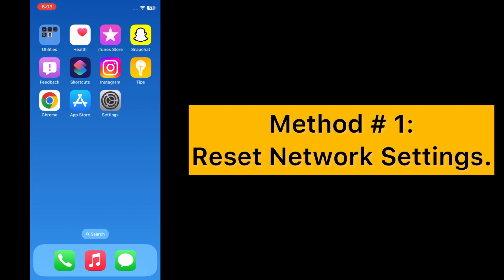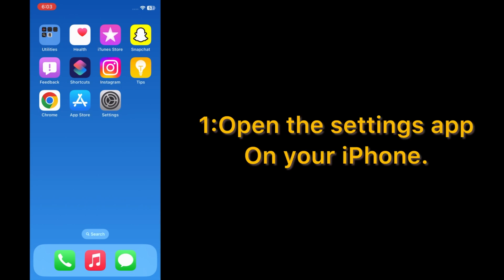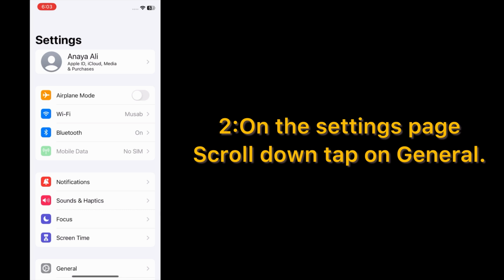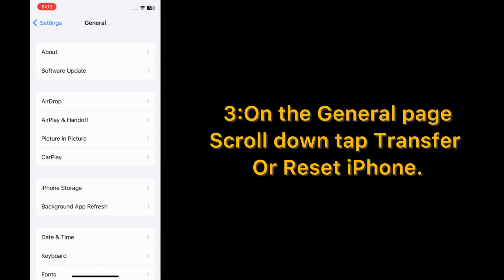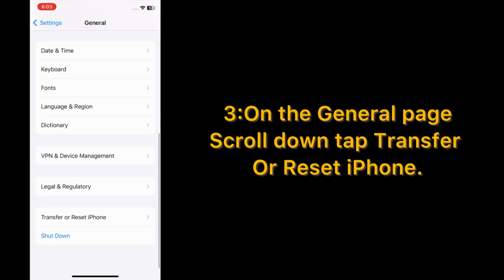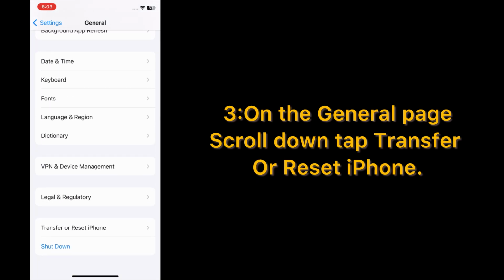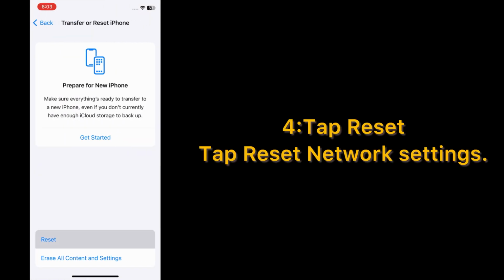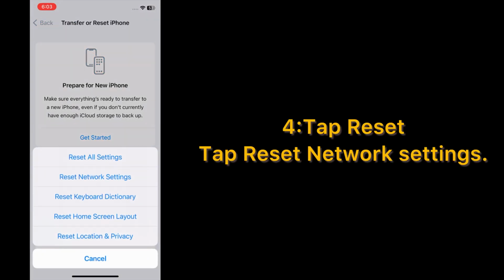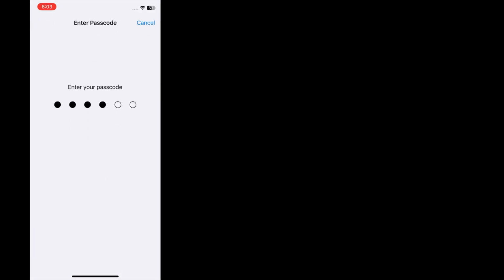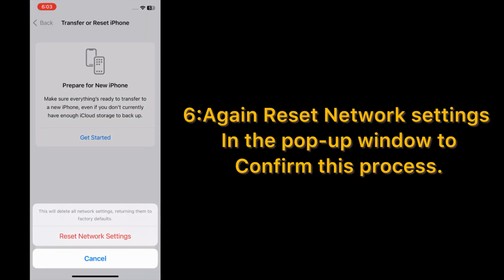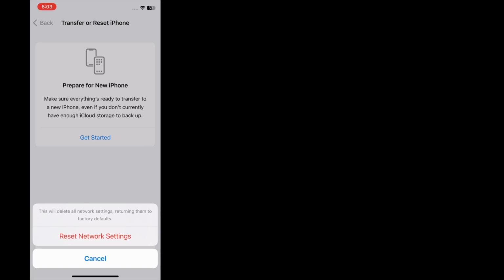Method 1. Reset network setting. Open the setting app on your iPhone. On the setting page, scroll down, tap on General. On the General page, scroll down, tap Transfer Reset iPhone, tap Reset Network Setting, enter your phone passcode. Again, reset network setting in the pop-up window to confirm this process.